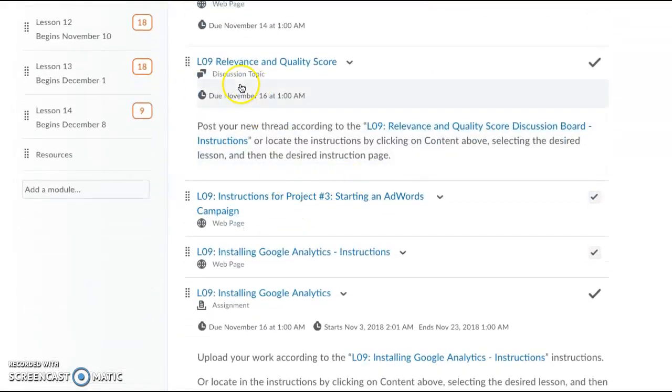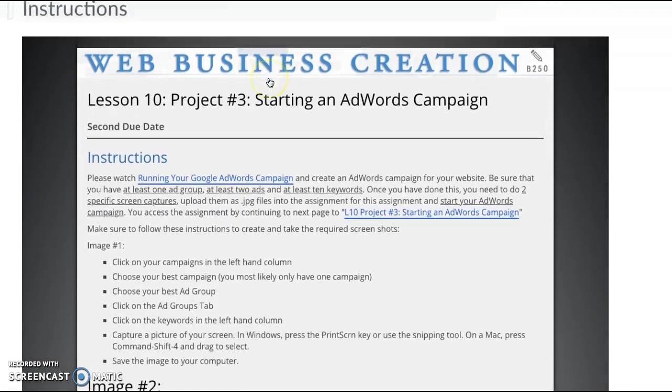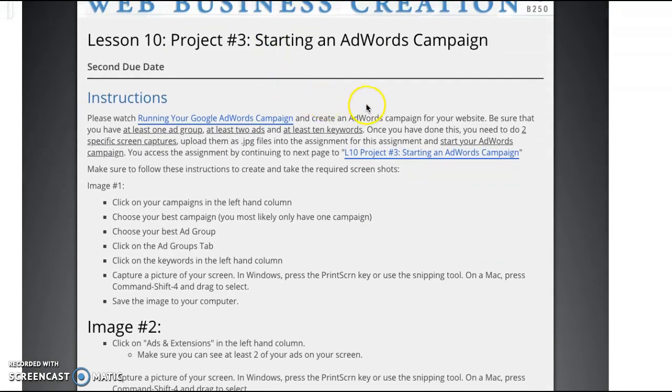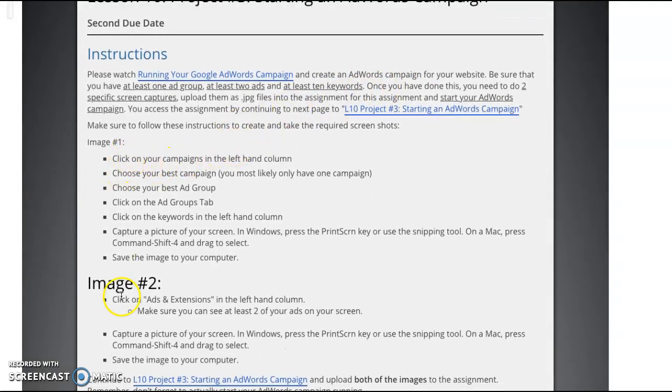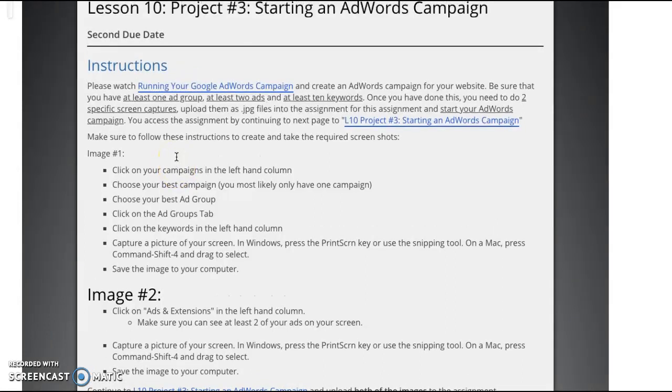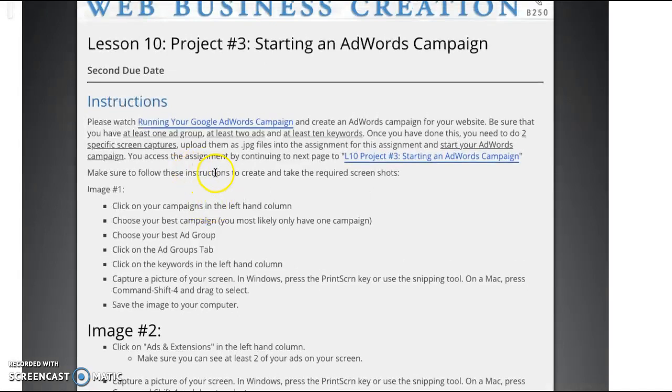Next, let's go into Project 3 briefly. Project 3 is actually a very simple submission. You will take 2 images, 2 screenshots, and that will be it. That's the only thing you've got to turn in for this project. What you need to do is prep to make sure that you have in your AdWords campaign 1 ad group, 2 ads, and at least 10 keywords. That's what I'm looking for in this project submission.